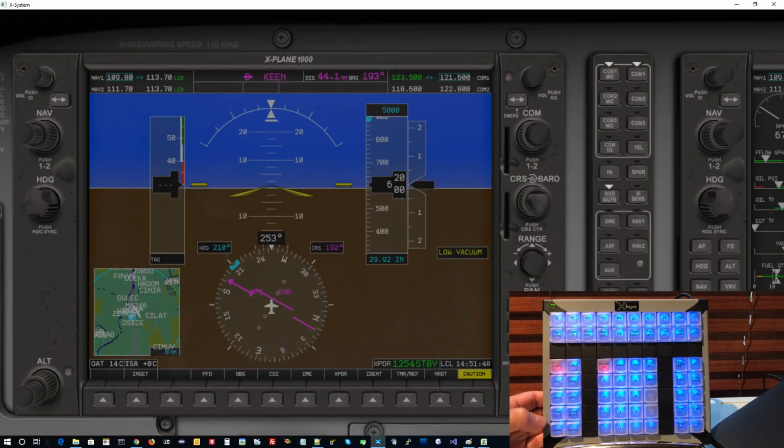Another one I've got programmed is if I tell the transponder to go to ident mode, I've got a program that while it's identifying, and you can see that down here where it's got ident on the G1000, this will flash red. And as soon as the ident mode goes off, which it does after 20 or 30 seconds, I can't remember exactly what the length of time is, you'll notice that this will go back to a steady blue state.